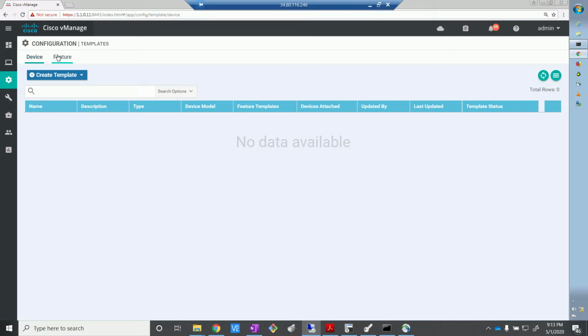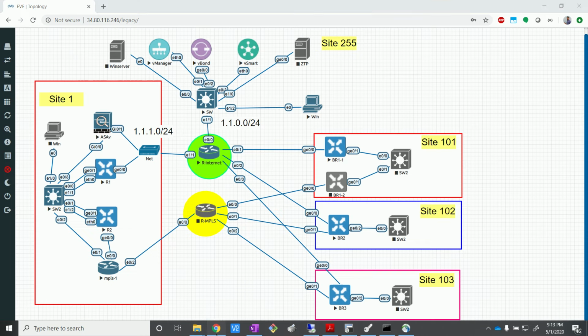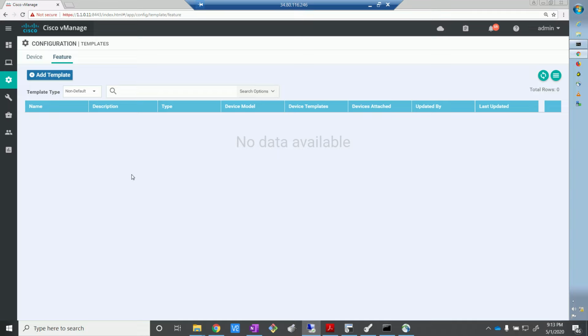So let's go down to features. My intention is to configure one of the devices, let's say BR2. Let's configure a bunch of features on BR2 using the template. I know we have already set up BR2, but there is no harm in configuring it again, just because we are anyway playing around with the feature. So let's do that.